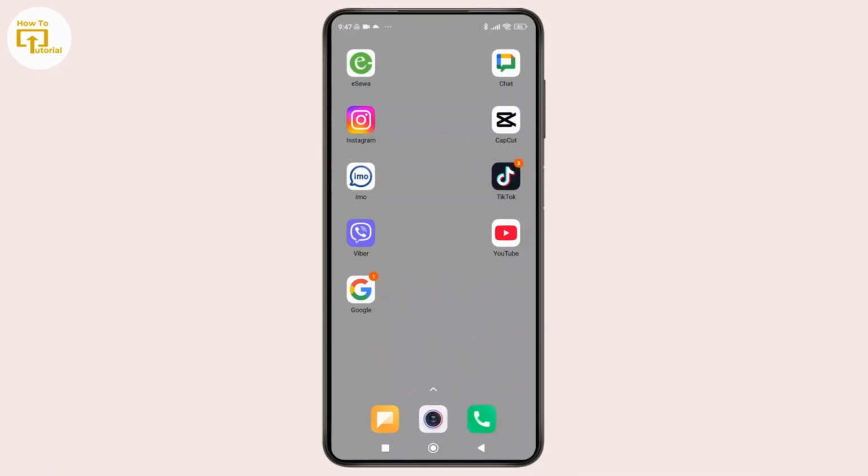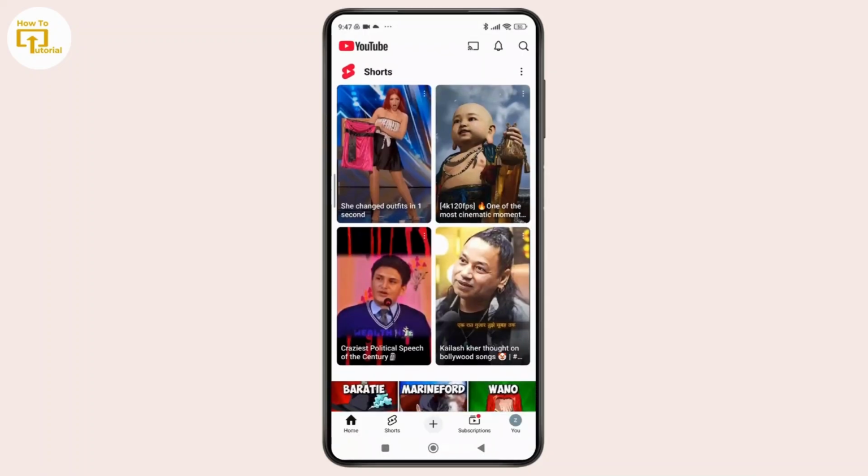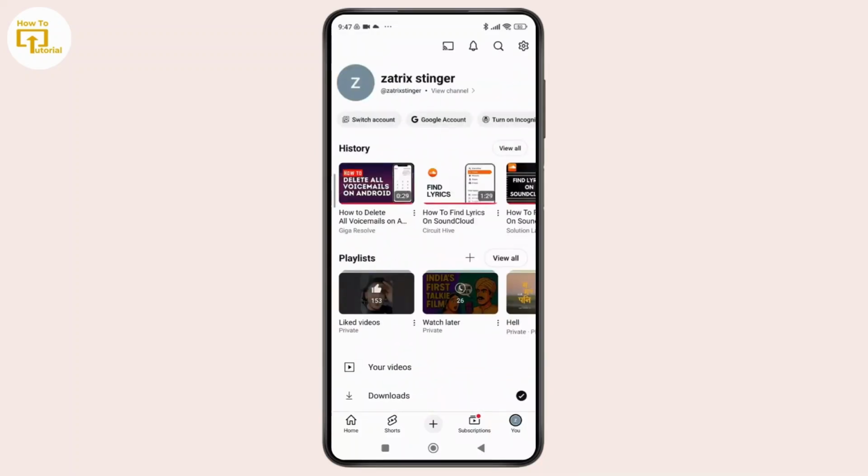So first thing first, open the YouTube app on your phone. And here, once you have opened the app, simply tap on the profile icon shown in the bottom right corner of the screen. And here, once you are in your profile section, simply tap on the gear icon shown in the top right corner of the screen.